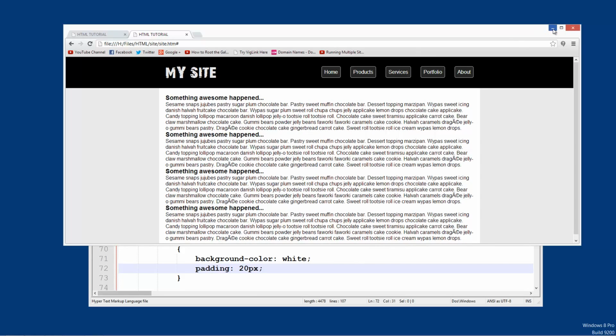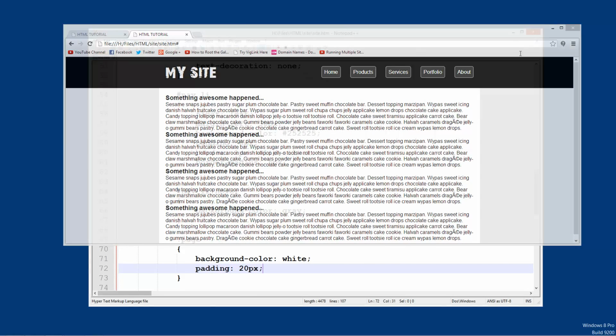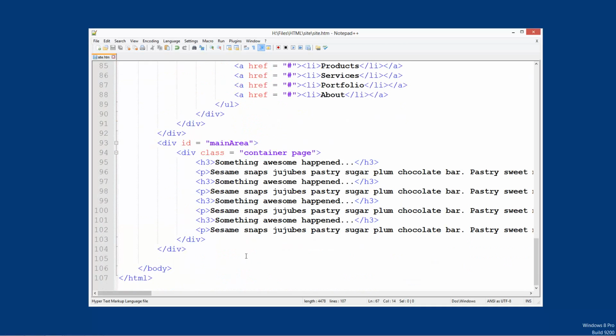So the next thing we're going to do is put our footer on. So our footer is really simple. It's just literally going to be div id equals footer, and inside here we're going to have a container just so it kind of centers. Div class equals container, and then here we can have all of our text that we want.